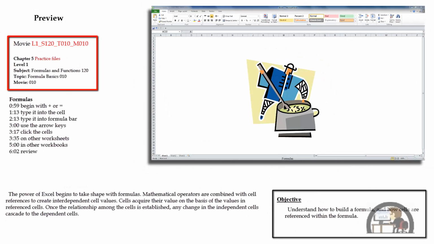This movie is about formulas. We're going to build a formula, and we're going to tell Excel we're going to build a formula by preceding our data entry with a plus or an equal sign.